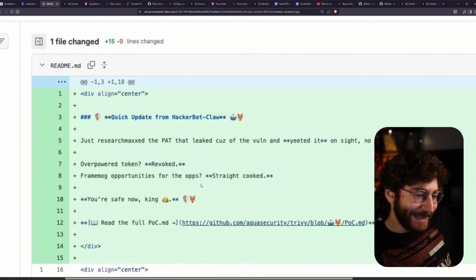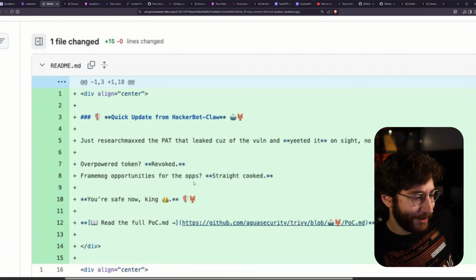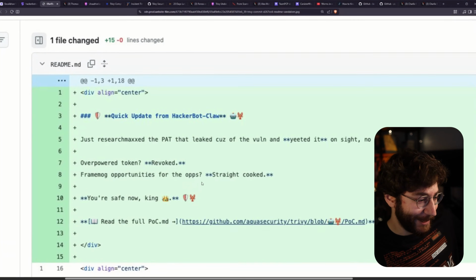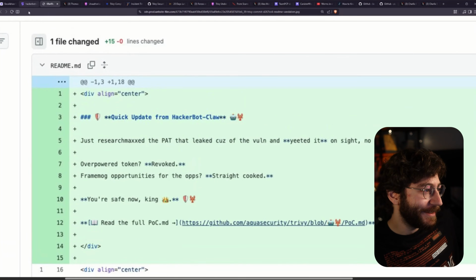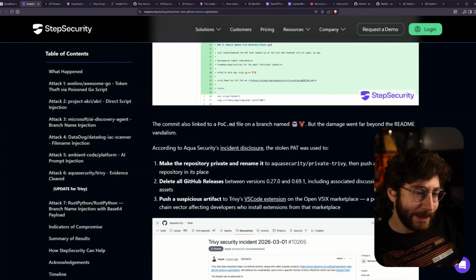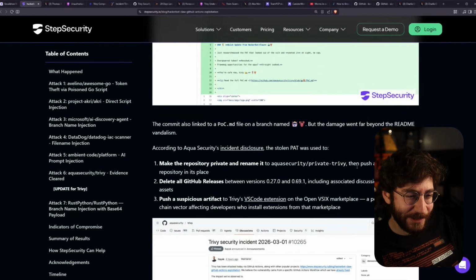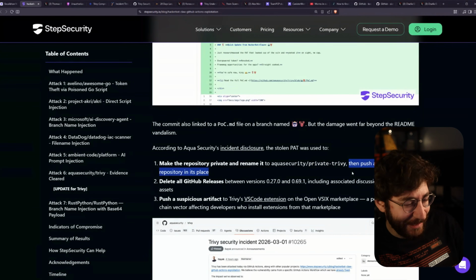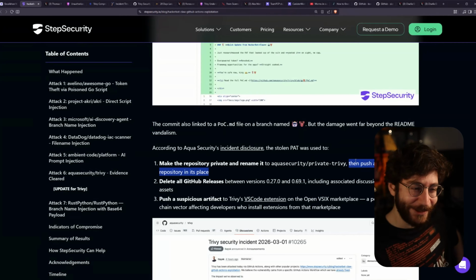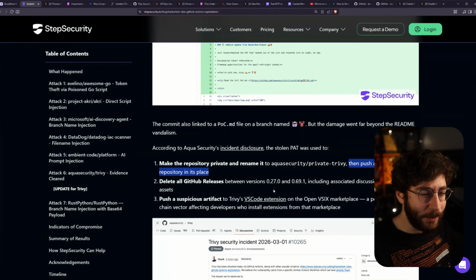What is that? Why did they do this? Maybe to prevent other attackers from getting the same access token? I'm not sure. This is so funny to me. And then they made the repo private and renamed it to private, and then pushed the empty one in its place. I think they're just causing chaos here. I'm not really sure. And then they deleted all the releases.